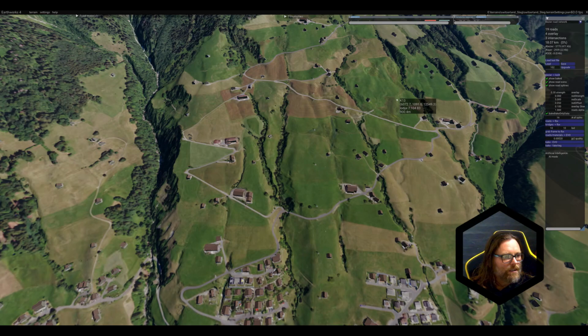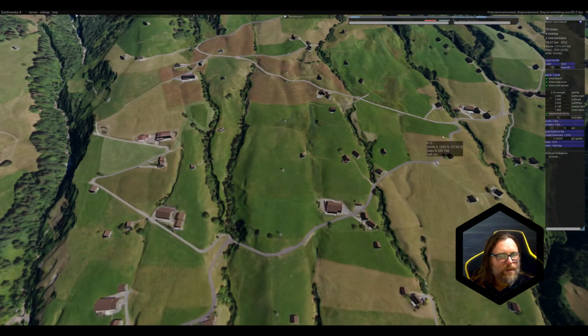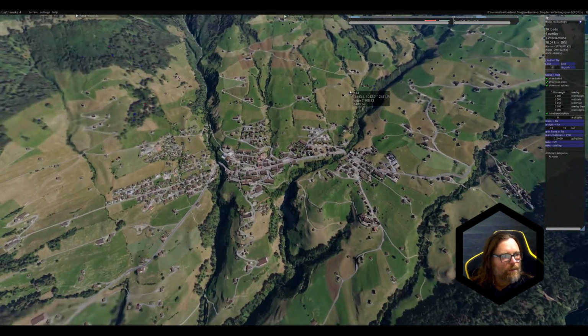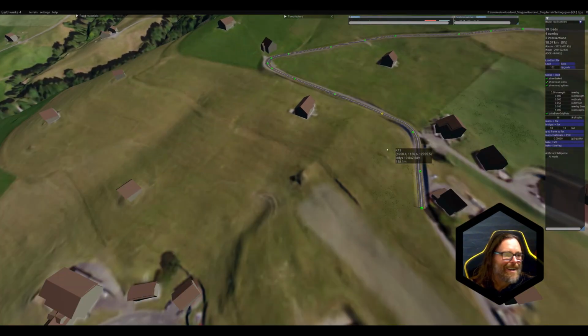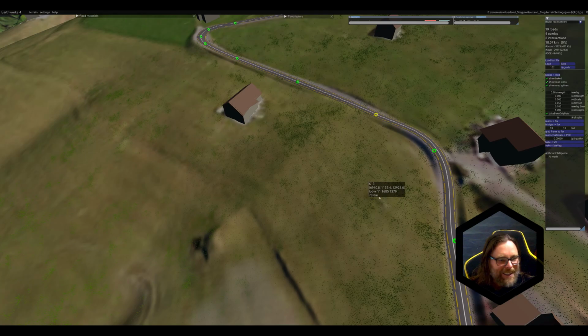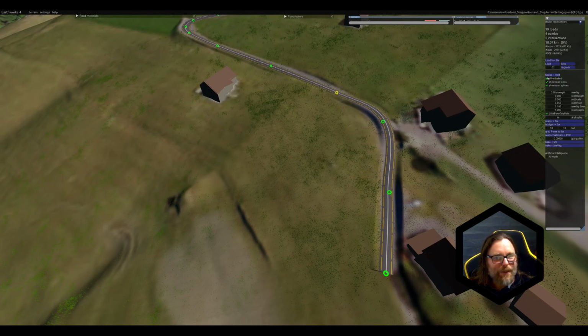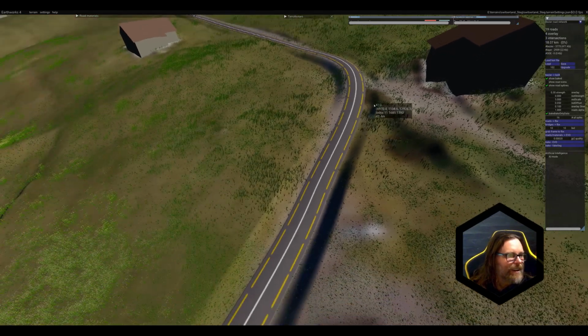This is embarrassing. I've lost my road. Oh, here it is. Quite embarrassing. Okay, we're back on baking. I'm going to turn the icons off because we're not editing this right now.